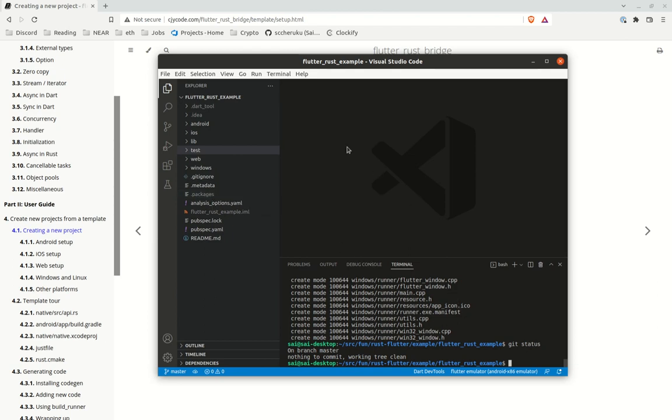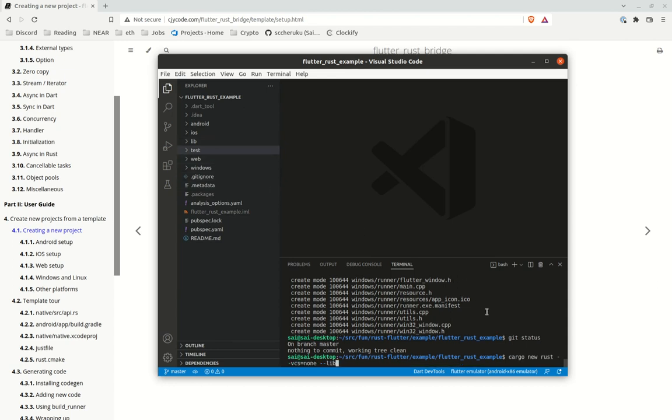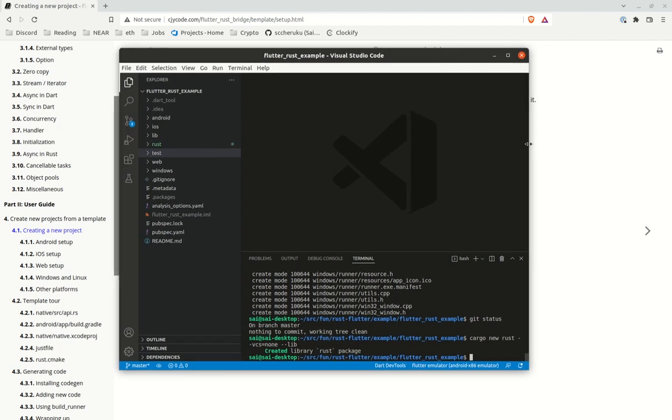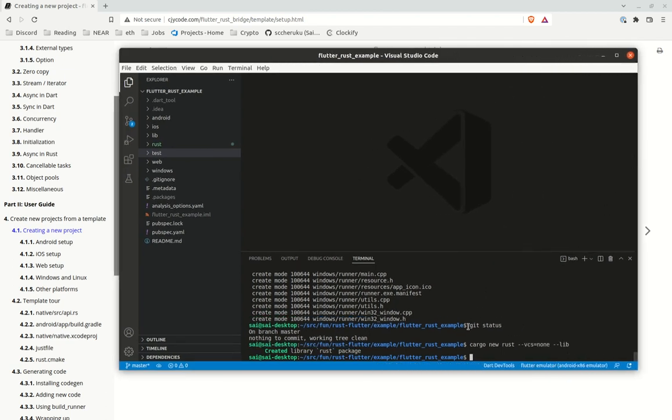So I've already created a Flutter application, a brand new Flutter application. And now that we have that, we can go ahead and add a new folder called Rust for all of our Rust code. So the command was cargo new rust --vcs none, because we already have version control on the root folder, and then we're going to create a library.